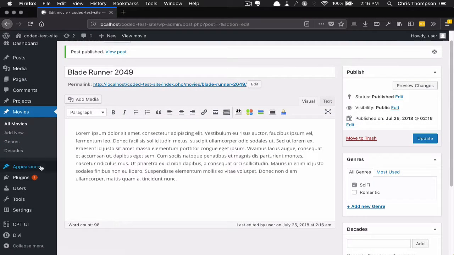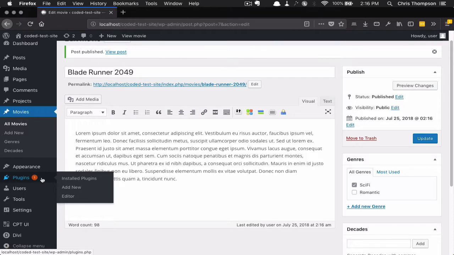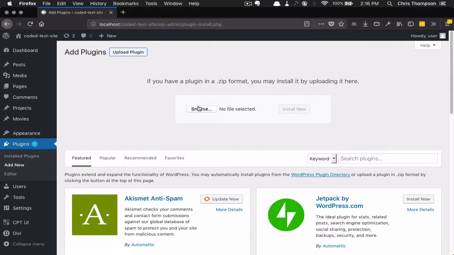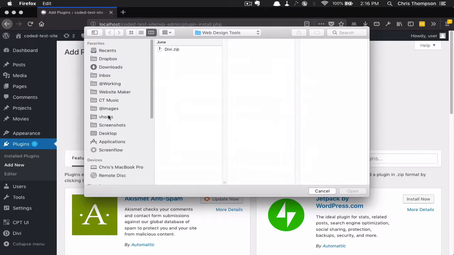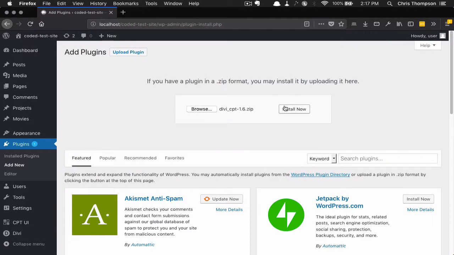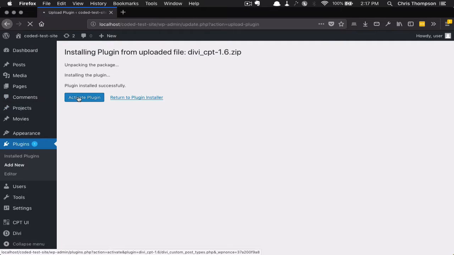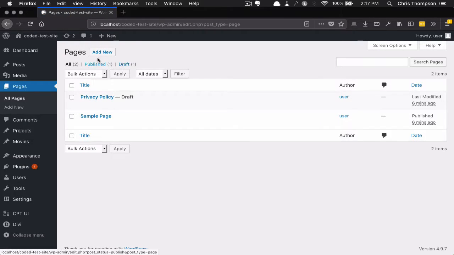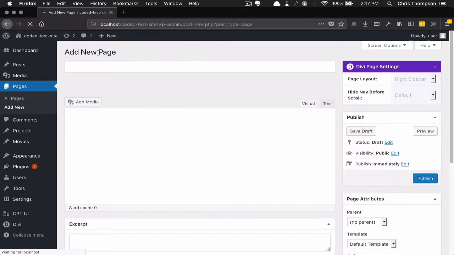So the next step is we need to install our plugin, Divi Custom Post Types. So I'm going to go ahead and do that. Hopefully I'll put it somewhere nice and safe. Hopefully it's here somewhere. In this mess. There we go. So we'll install that. Activate the plugin. Now, it's not going to look like much is happening once this is activated, but as soon as we create a page and load up Divi, we'll be able to see a new module.